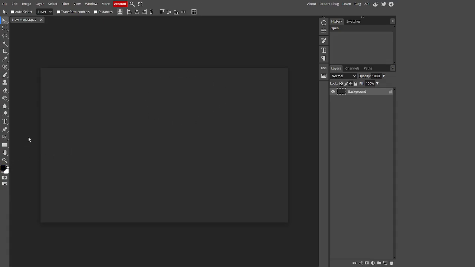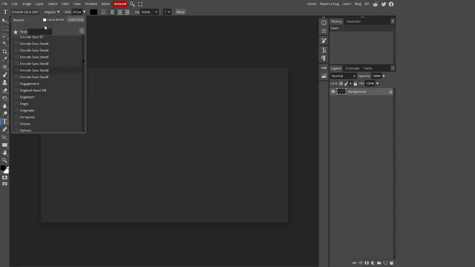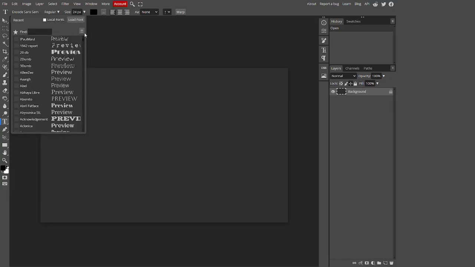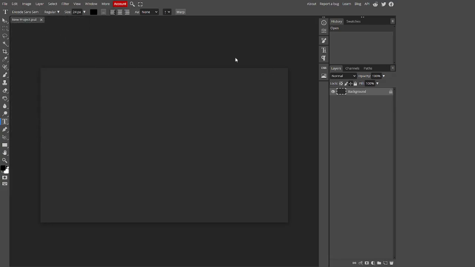So the first thing we're going to want to do is grab our text right down here. And what we're going to do is find a font that we want to use for our logo. Now you can either import a font into here by simply going into your files and dragging it into here, which is what I'll do. So I'll be right back once I've done that.